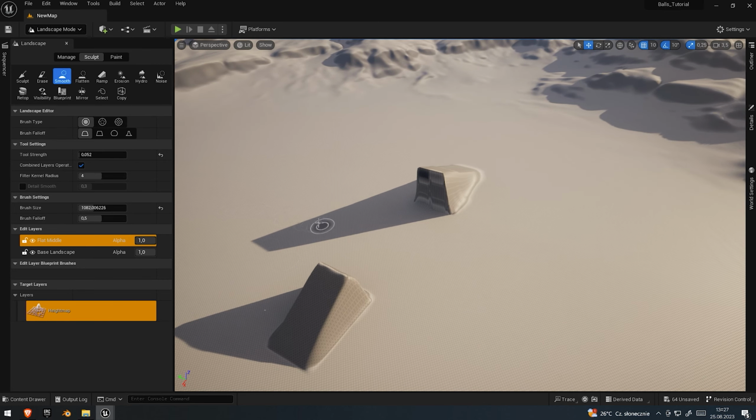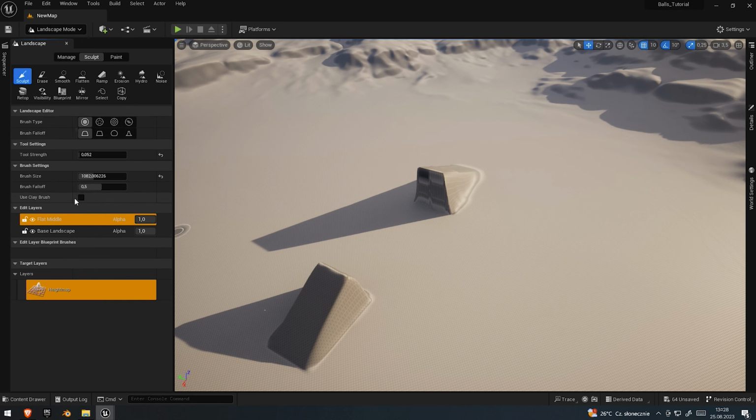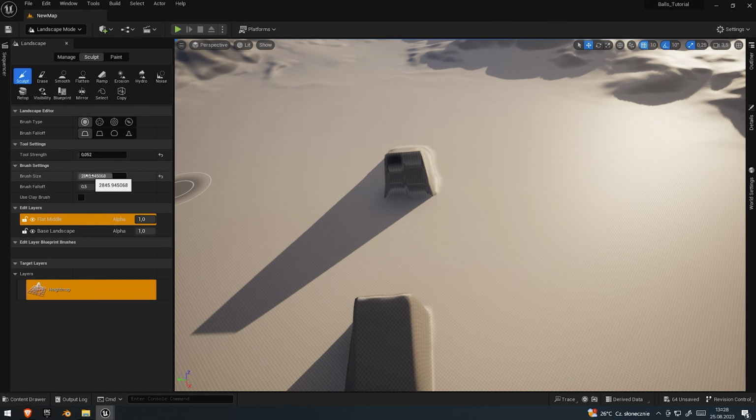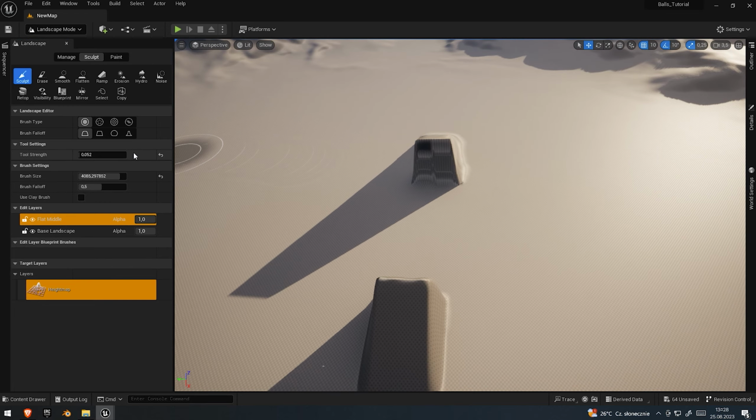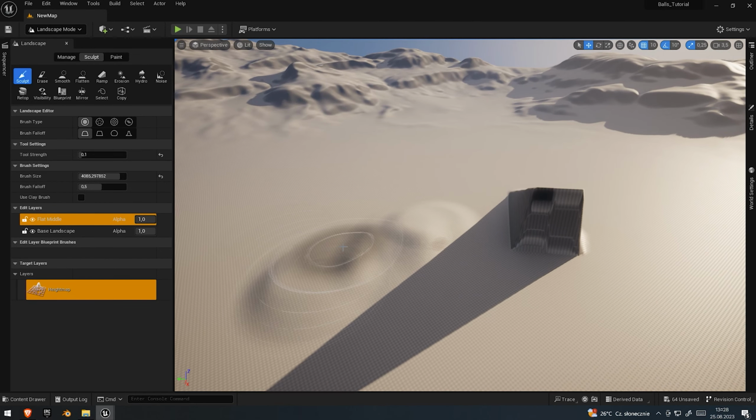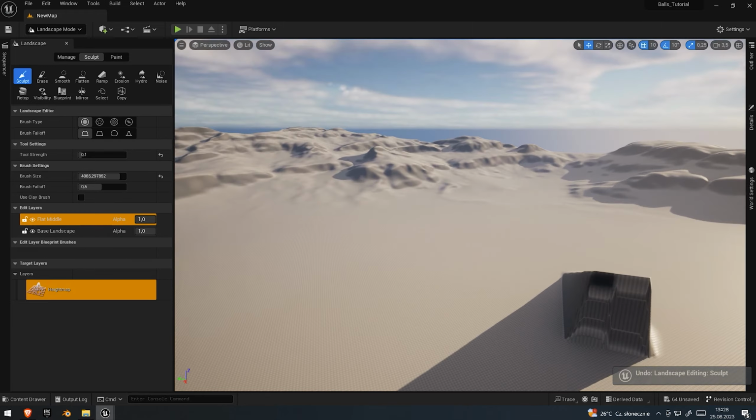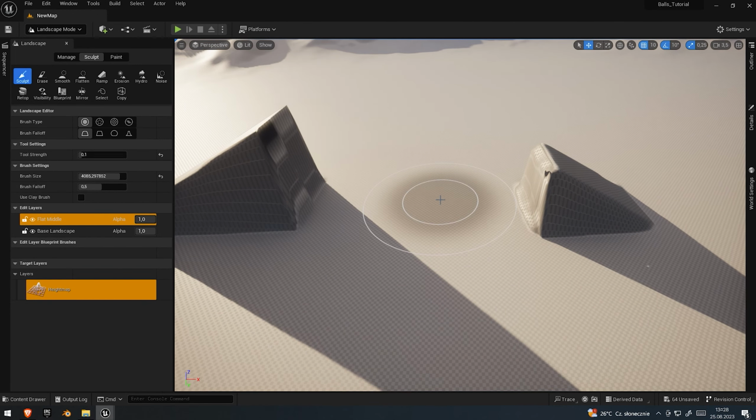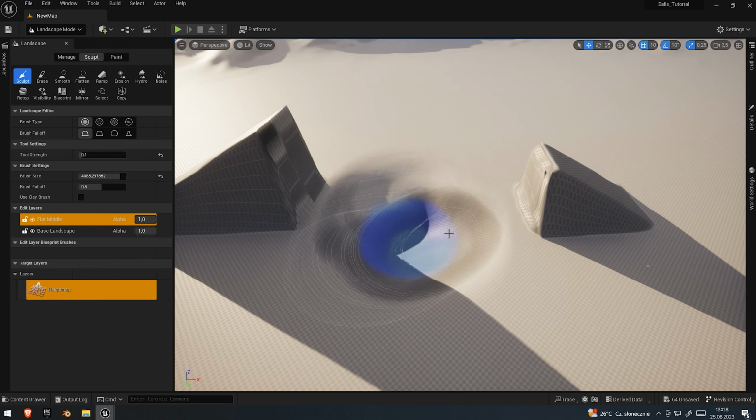Alright, so maybe it will be interesting to sculpt some terrain. So go to sculpt. We will make the brush size a little bit bigger. Tool strength 0.1, let's see. And now you can sculpt the landscape. Let's undo it. If you want to dig into the ground, just hold shift, and now we can make a hole for some obstacle over here.